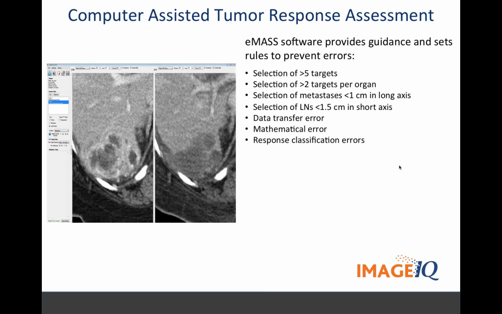These may seem very basic, but when you're looking at a large clinical trial with potentially multiple readers, or even one reader doing this over time, it's very easy to make these errors. One would be selection of more than 5 target lesions, or more than 2 targets in an organ, selection of a metastasis that's too small, or, a very easy one, selection of lymph nodes that are too small. That's very common because radiologists tend to choose lymph nodes over 1 centimeter in short axis, and that's not the rule for RECIST.